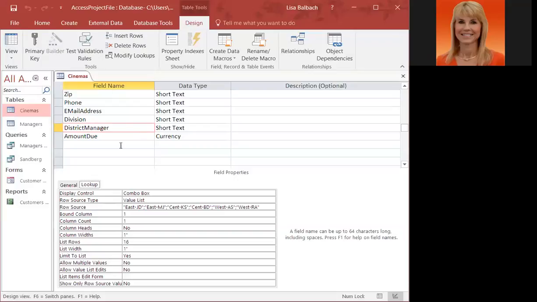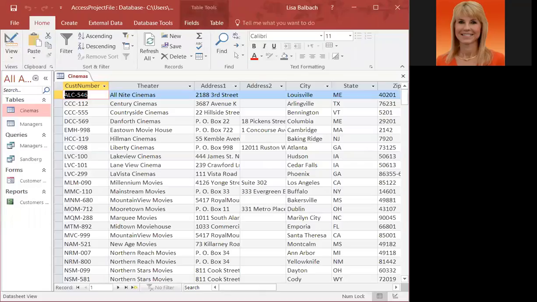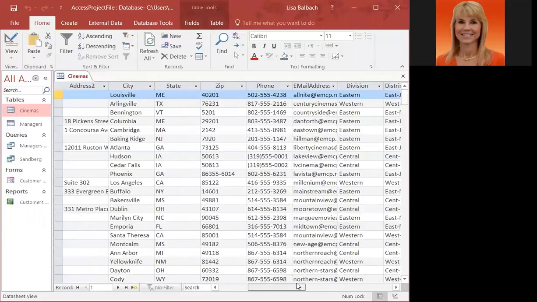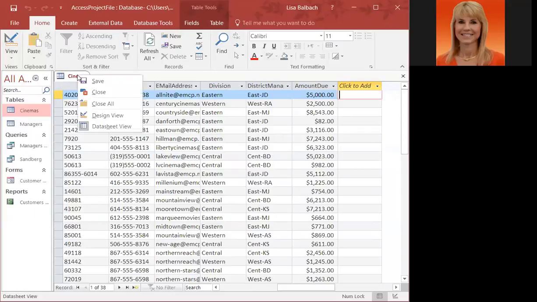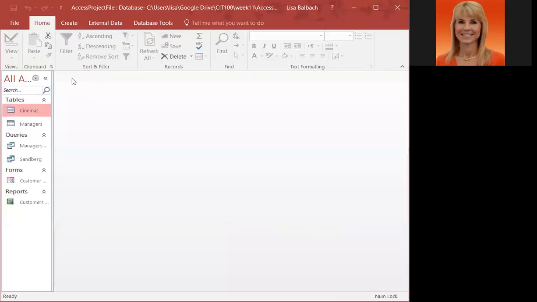Now, to make sure that this is set up right, go back over to Datasheet View. And if you click in District Manager, you should see the lookup list. I'm not going to change this, just checking to make sure it worked. So at this point, I'm going to close out of Cinemas here.